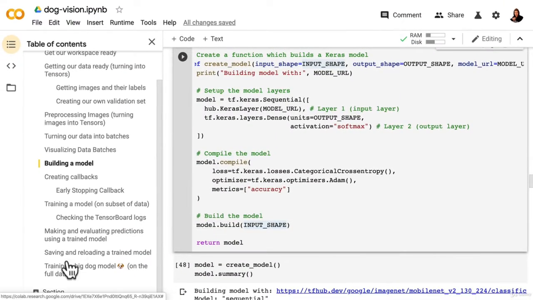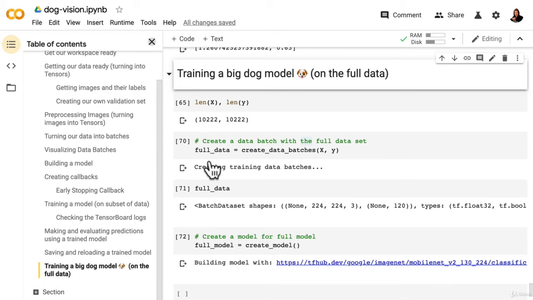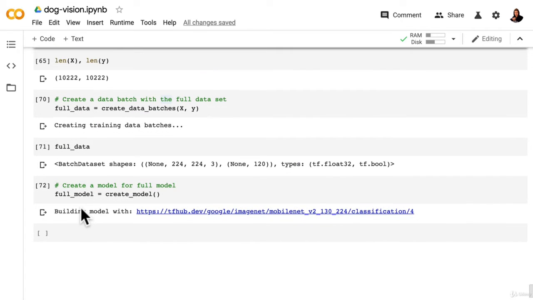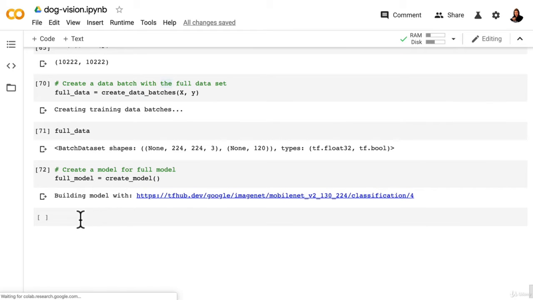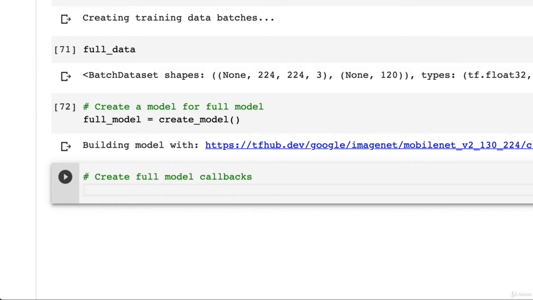Wonderful. Come back. So how might we train this? What's next? What do we do next? Well, we created some callbacks. So we might have to make some specific callbacks for our model. So let's do that. Let's go create full model callbacks.